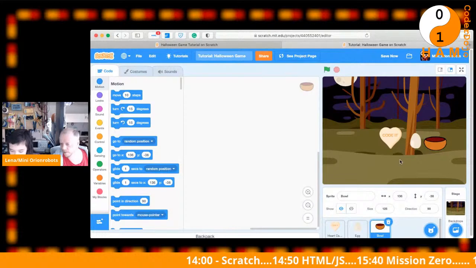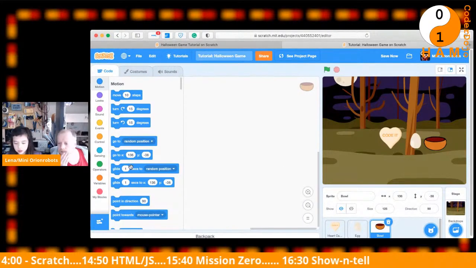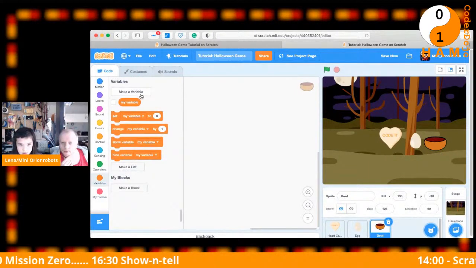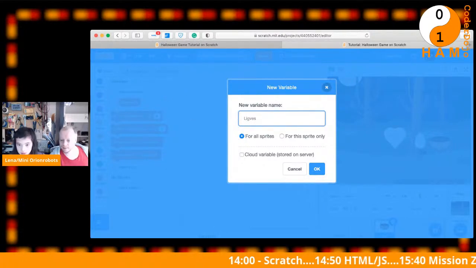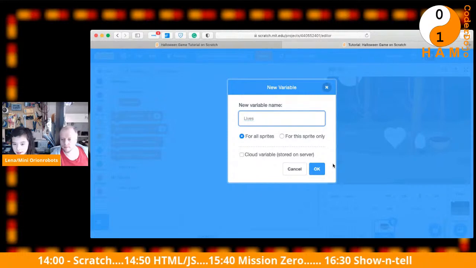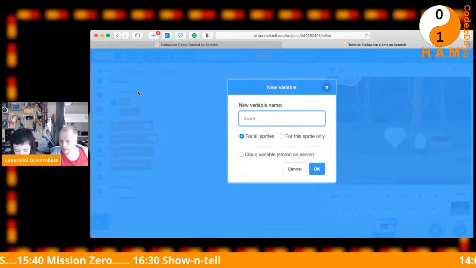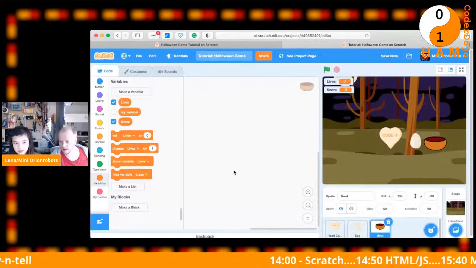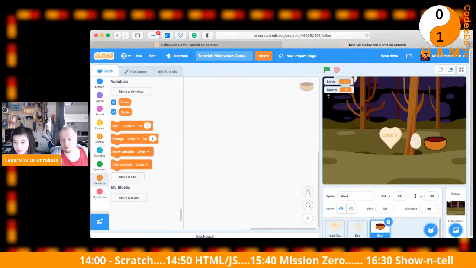So now we're going to add a few variables, like score and lives. So lives for all sprites, and it's not going to be a cloud variable. And then we need a score variable, for all sprites, and again, not cloud. And we can see those variables. We can also delete the default my variable.